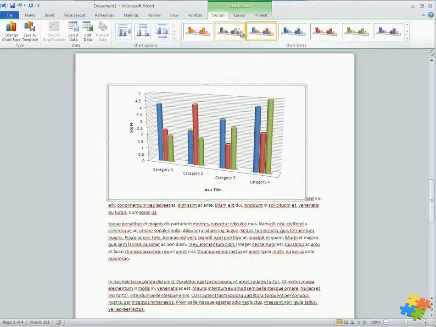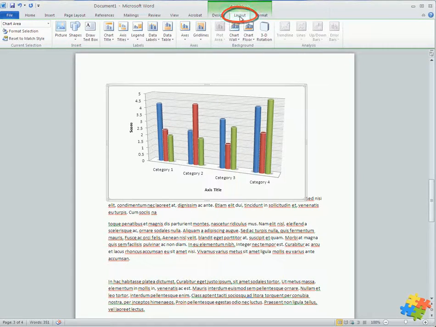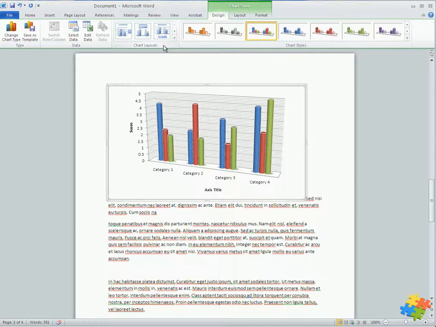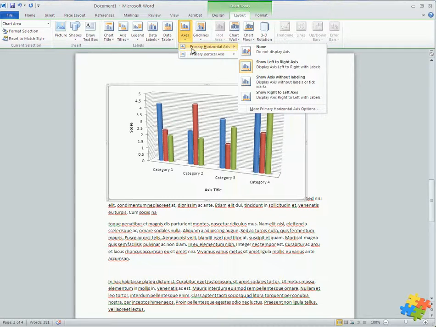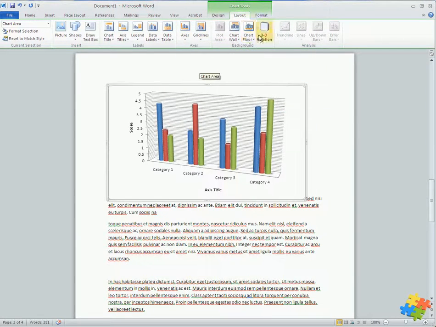We've got a few more options up here. We've got layout, and this allows you to, whereas before in the design we had some chart layouts already set up, this allows you to go to the finite detail and perhaps change specific areas. So for example, the data labels, axes, where to show it, the amount the actual chart is rotated. Lots of things to play around with, and I'm sure you'll find the one that suits the style of your document and how you want to present the information.